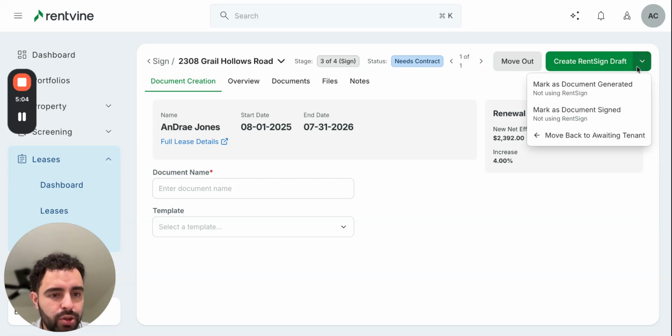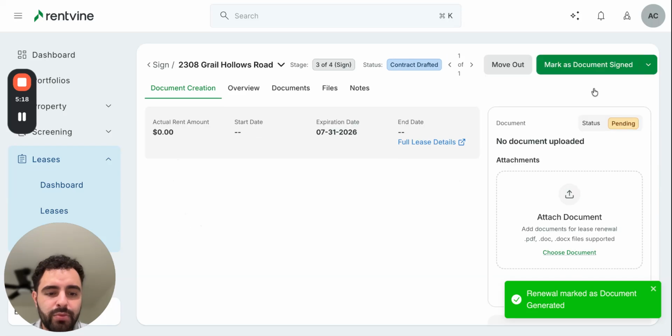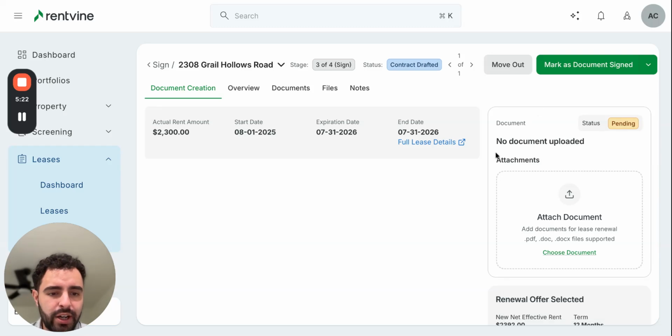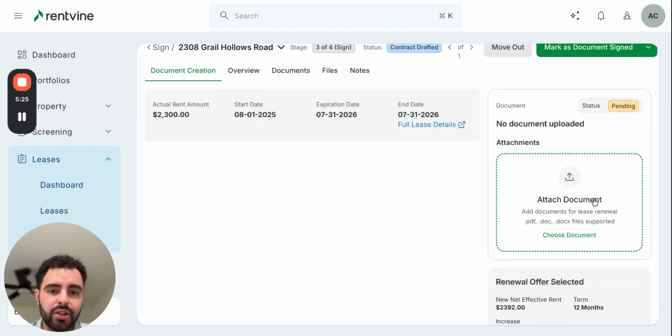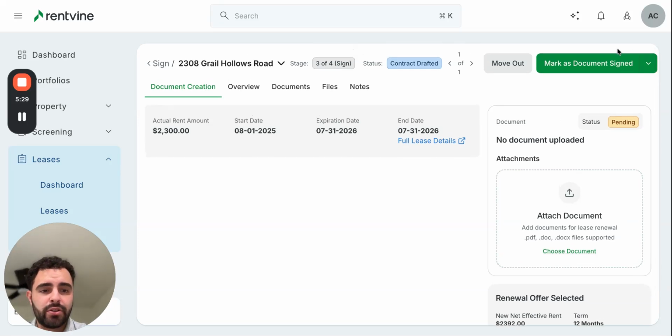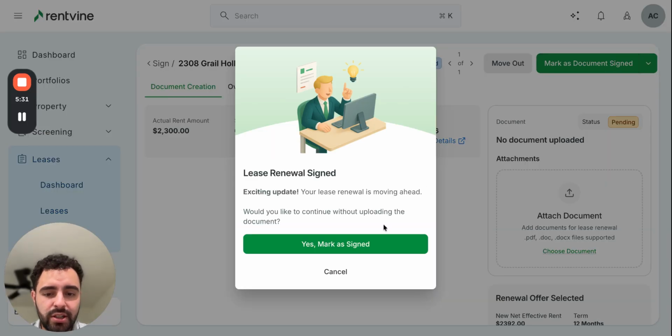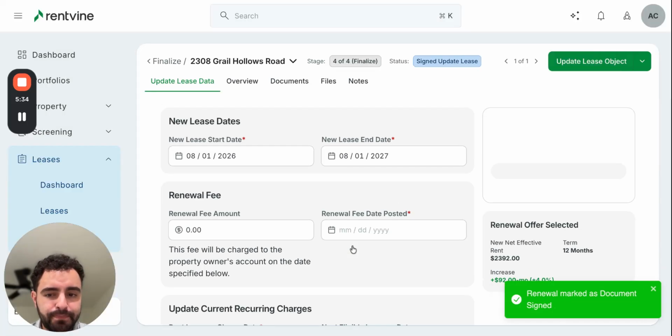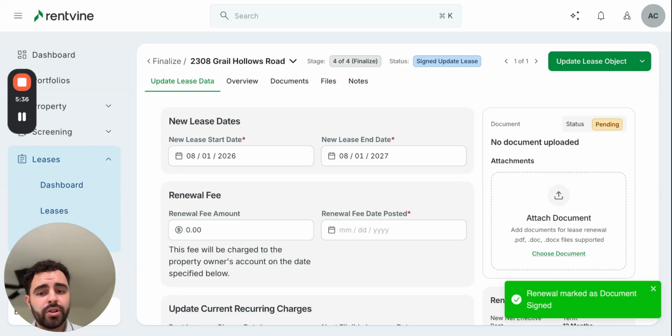We understand also that if you do not use RentSign today, you may use DocuSign or another platform to generate your contracts. We understand that. So we've added these options here. Mark as document generated, meaning the system knows that you're doing this outside of Rentvine. You can upload that document here and attach it as a file. Once the document has been countersigned, you can mark it as document signed. I could confirm that, and it takes you to the last step here.